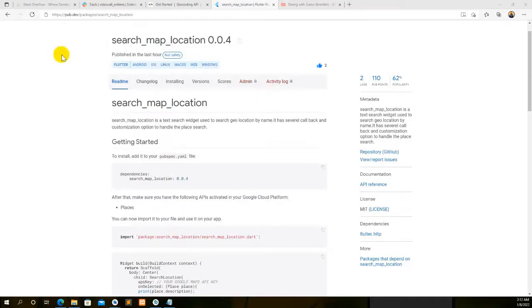Recently I just created a Flutter package which is search map location, and you can see the version 0.0.4. As you can see, it has 2 likes, 110.62% popularity. I'm not sure how many people are still using it, but I did not share it on any of my social platforms so people should know about this. But here I'm trying to demonstrate how anyone can use this package.